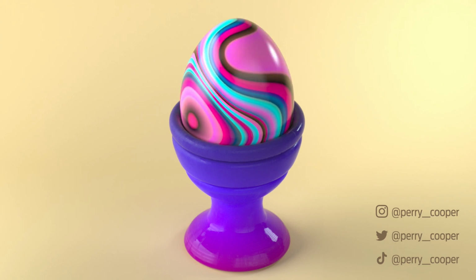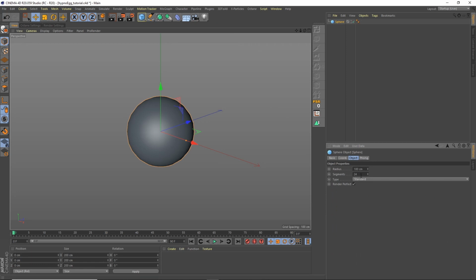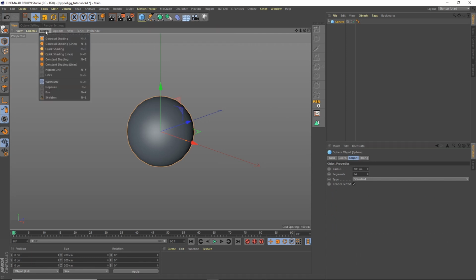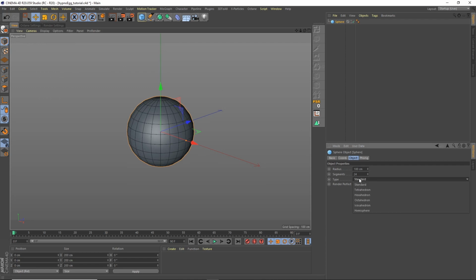Okay, so let's get started. So let's start with a sphere. I'm just going to leave this at the standard size. I'm just going to turn on the Gouraud shading with lines, and just to show you, rather than this standard grid, I'm going to go with this octahedron shape. I feel it's better for distorting.